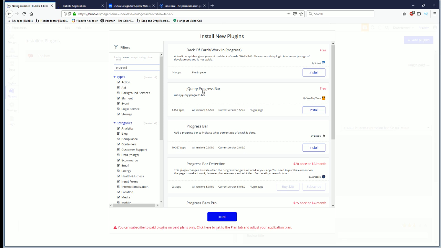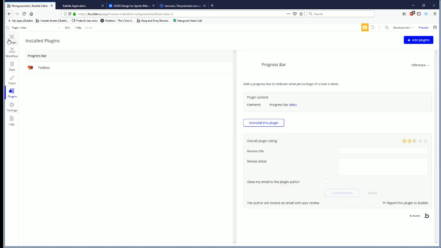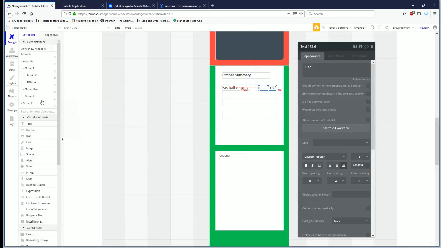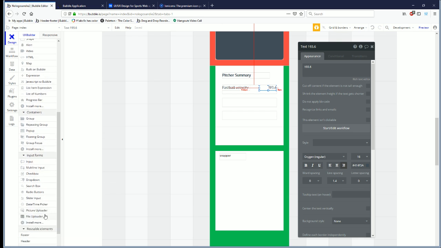I've never actually used this one. I've never even noticed it was there. I used to use this one back in the day, and then I just decided to build out my own. But we're going to use this one today because it's by Bubble, and we're doing it as vanilla Bubble as possible. I might play around with the jQuery one to see how fast it is.